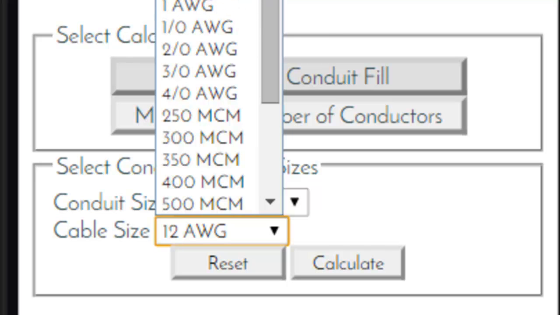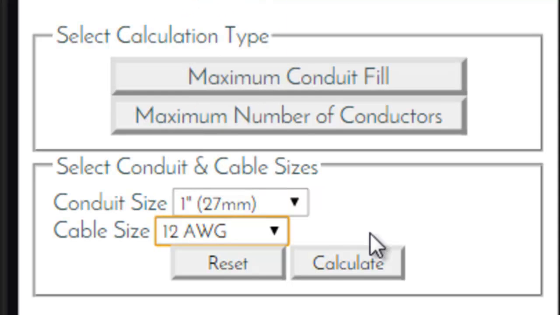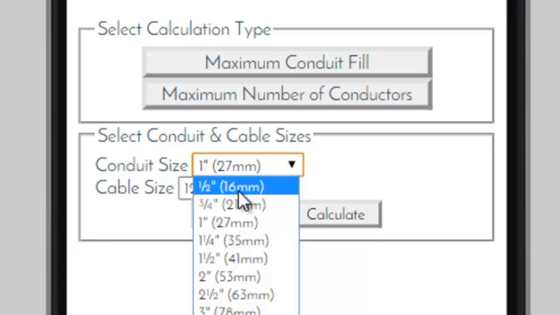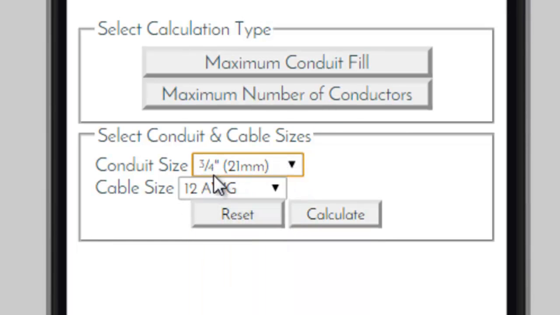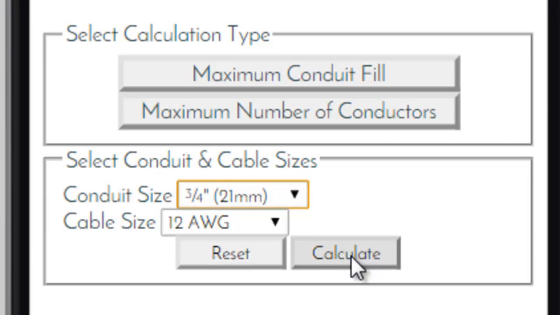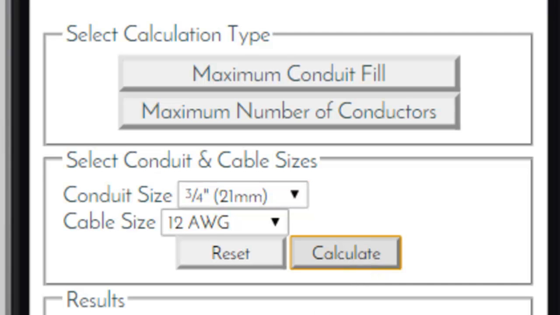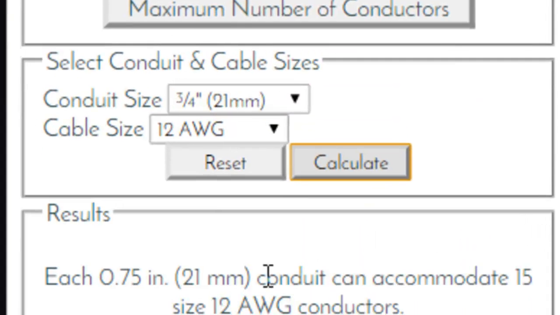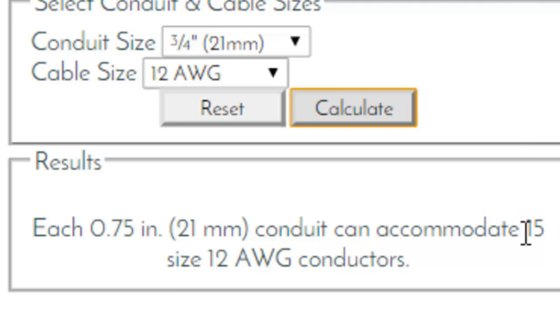So let's say we had a 12 AWG cable, which is very common, and we're again using 3/4 inch conduit, which is also very common. We can calculate how many of those can be accommodated. So it tells us that we can fit up to 15 of these according to code in this conduit. And that would mean we can put multiple circuits in this conduit.